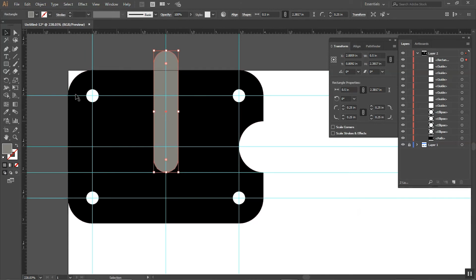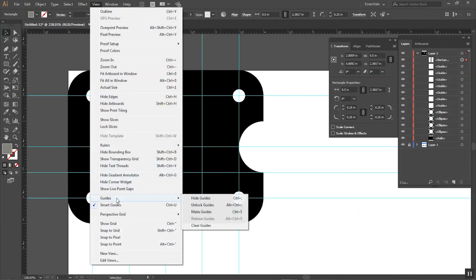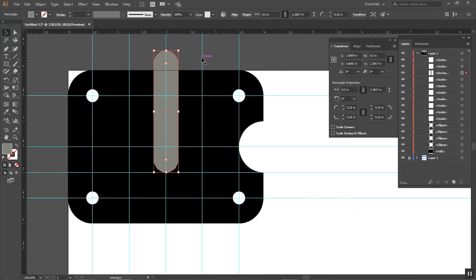And then I just need to duplicate this twice. So I'm actually going to use my guides again. So I want 0.75 less than 2, so 1.25. And then another 0.75 beyond 2. So we will take our guides and unlock them.